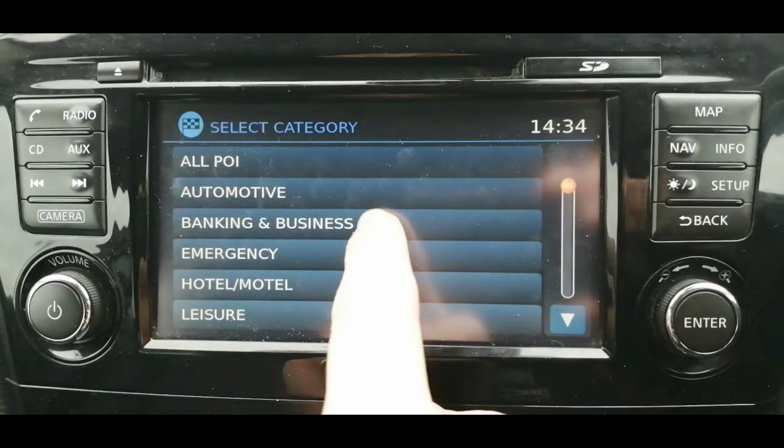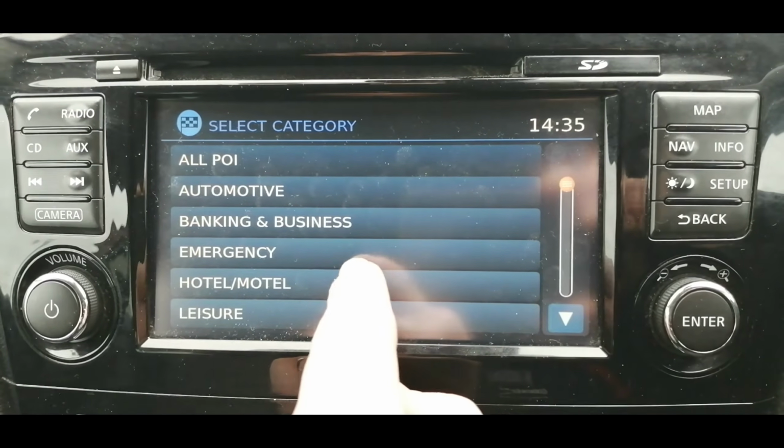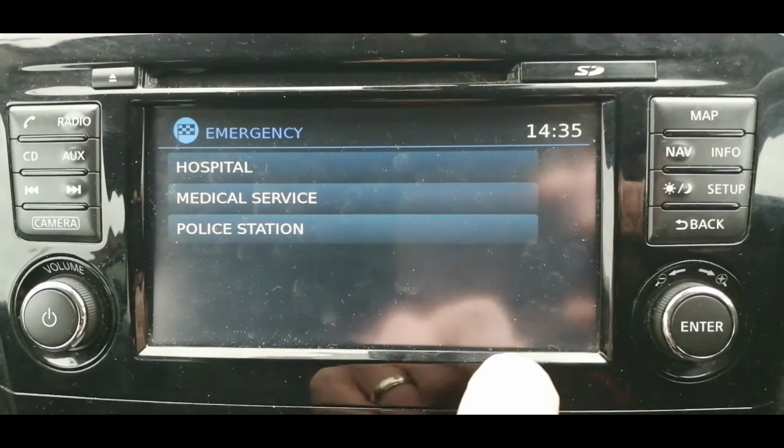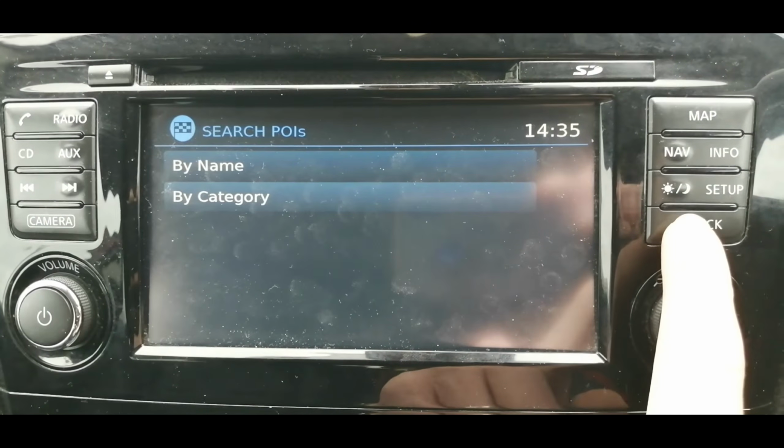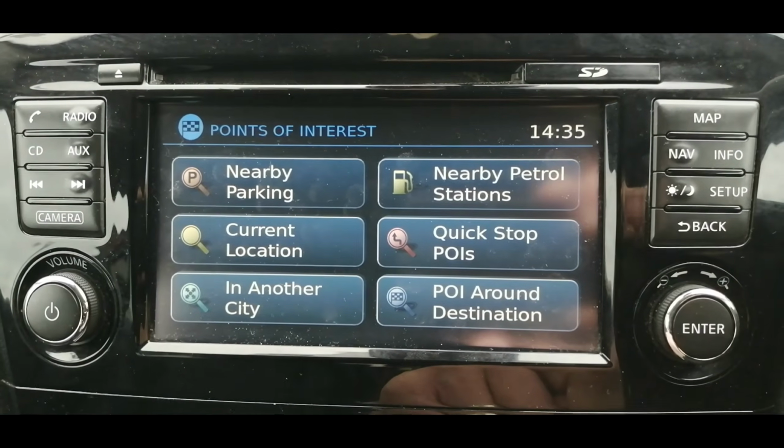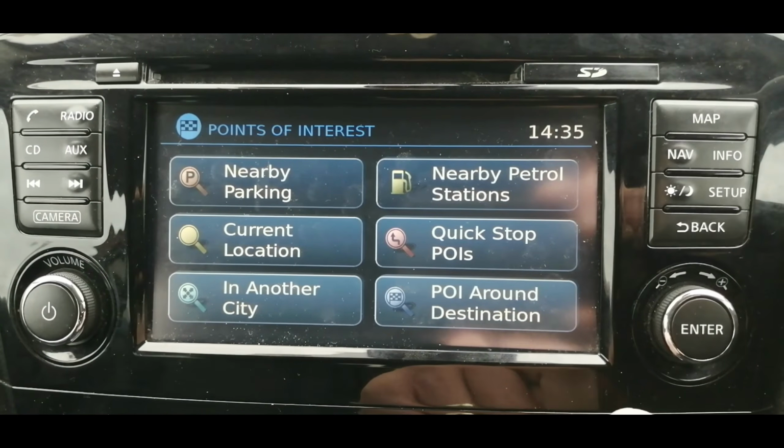They're all the same. I'm not going to go through each one, but each one's got its own thing. Emergency will obviously show you nearest hospitals, medical services, police stations, etc. So that's quite useful for your location.